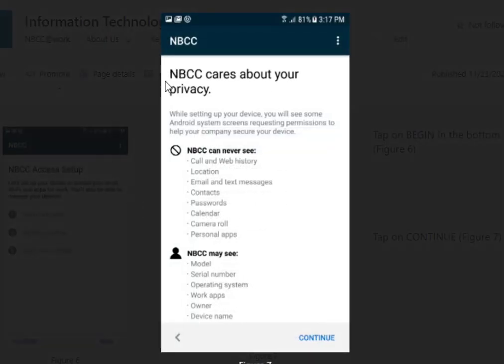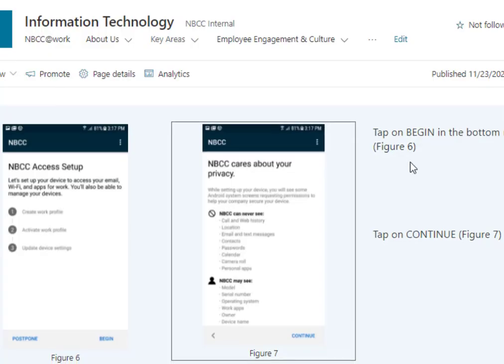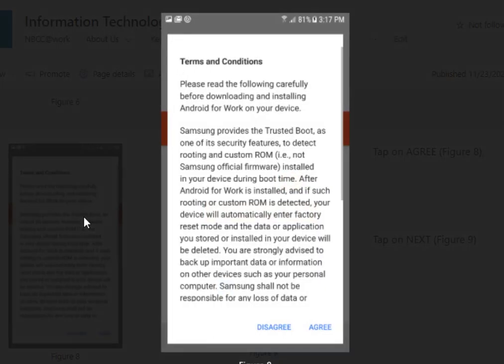And then it'll show you NBCC cares about your privacy. So again, it's just going to review the things that the NBCC IT admins can never see on your phone and the things that they may see. So I do encourage you to review those, and when you're ready, press the continue button. Then from there, it's just going to bring up the terms and conditions page here. Again, I encourage you to read this and then press the agree button.